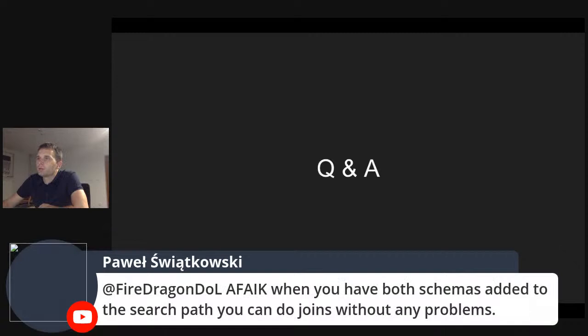As far as I know, when you have both schemas added to the search path, you can do joins without any problems. Actually, that's interesting. What would happen if there are two schemas with the same structure added to the search path? I would say you would still need to use fully qualified names, which means prepending the table names with the tenant names, because if there are two tenants in the search path, only the top schema will be resolved if the table name is the same. So that works basically as a PATH variable in Bash. And to do the joins with fully qualified names, you don't need to have them in the search path. You can do it without setting the search path.